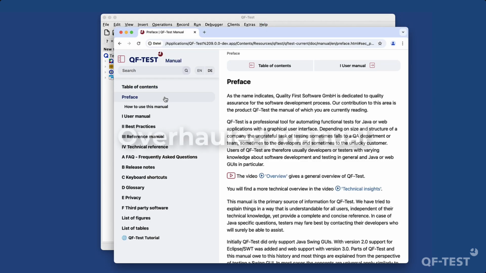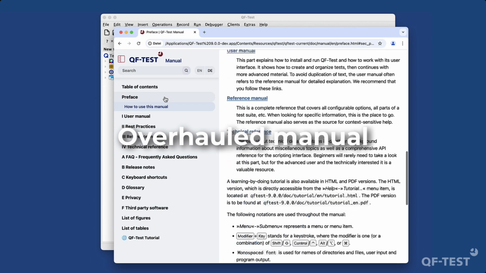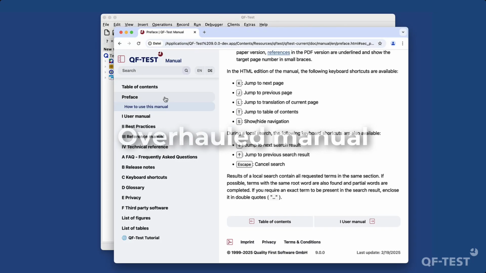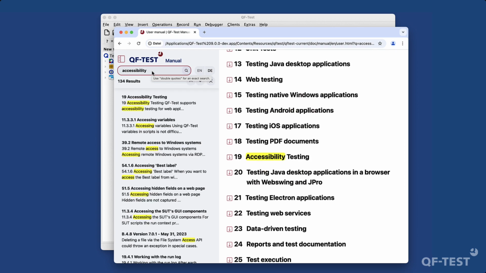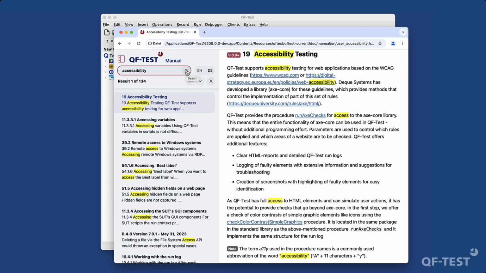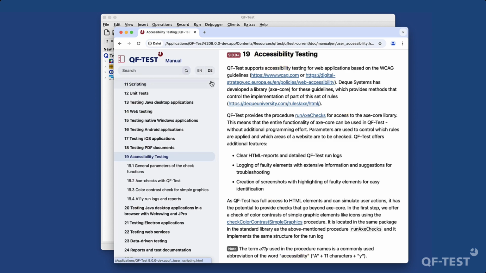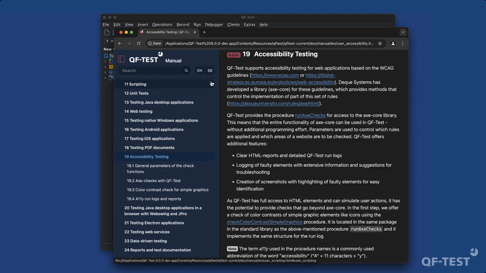As with all features, you can find detailed information about everything new in QFTest in the included manual. And in this version, we have completely overhauled the HTML manual. It now includes an intuitive navigation sidebar, so you always know where you are. We also added a lightning-fast search engine to the manual. Using it, you can effortlessly find whatever you are looking for, even without an internet connection. The new manual is much more readable and more informative, and most importantly, it also includes a cool dark mode.